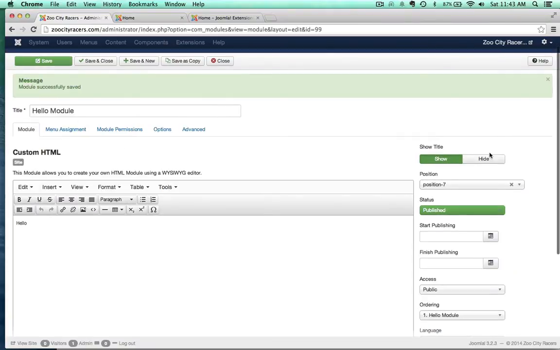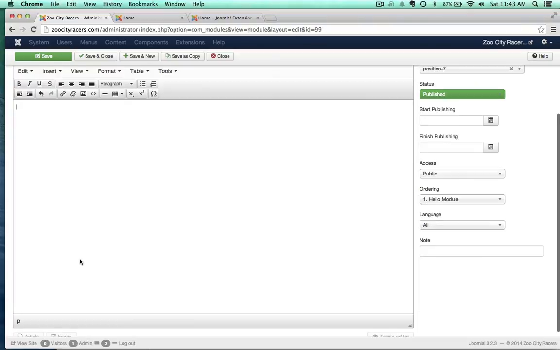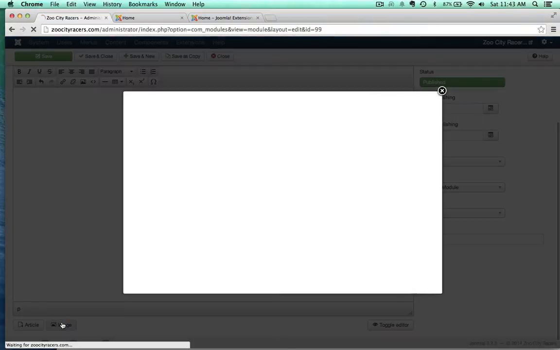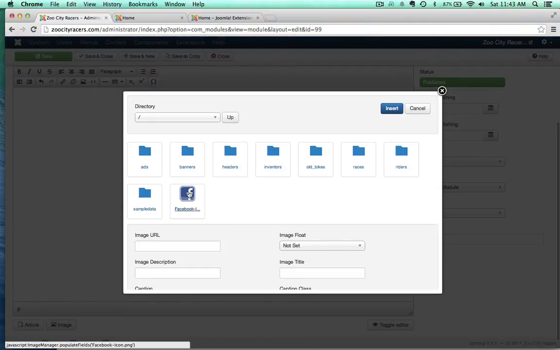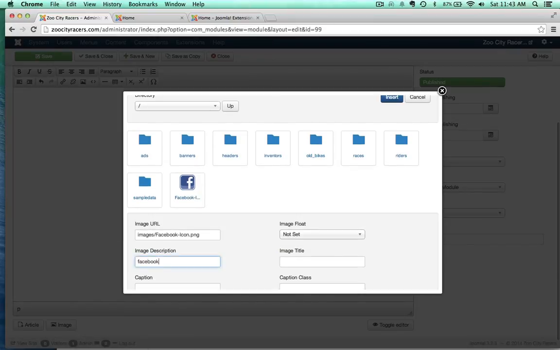Okay, so I'm going to hide the title. All right, and I'm going to change this to social and get rid of this. Okay, now I already have an image that I uploaded, this Facebook icon right here. So I'm going to insert that, and we'll type in Facebook, and then we'll just paste that right there and insert.